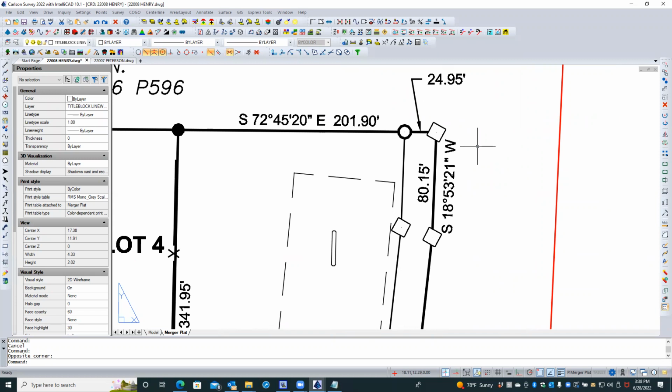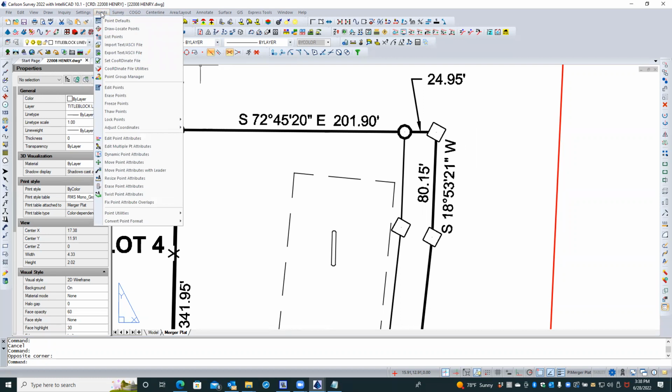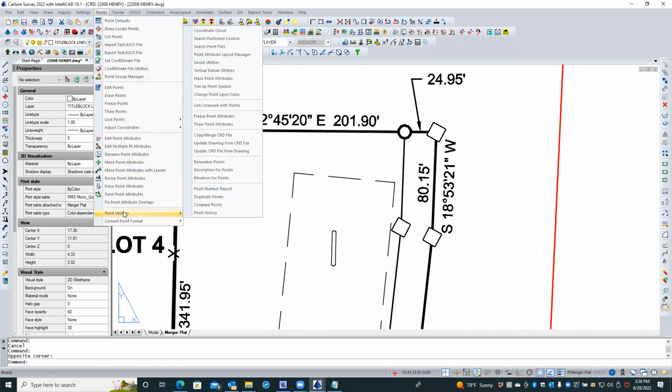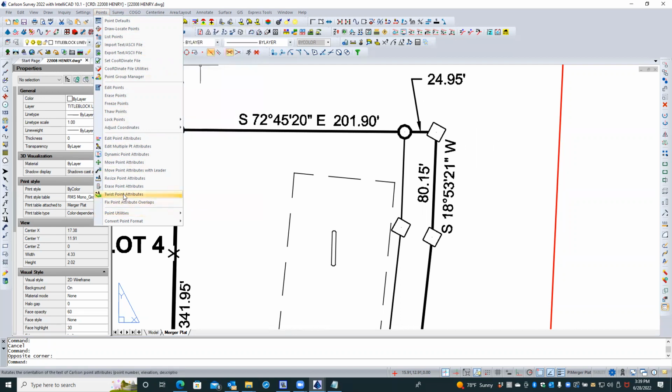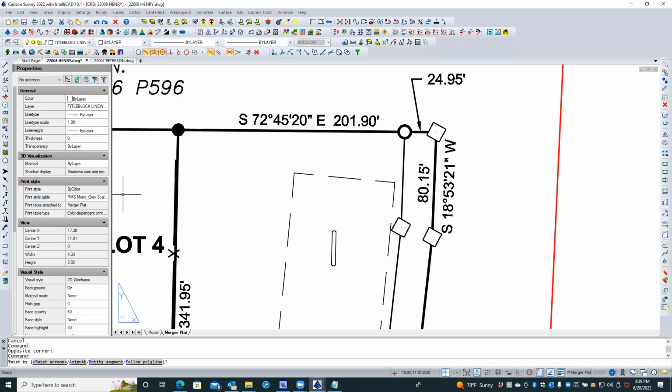Okay, so let's go up to the points menu, and we are in the model, which is where we want to be. So we're going to go to points, and we go down to that last big block, and we're going to say twist point attributes. From point utilities? No, the block of. Oh, I see. Yeah, there you go. Twist point attributes.